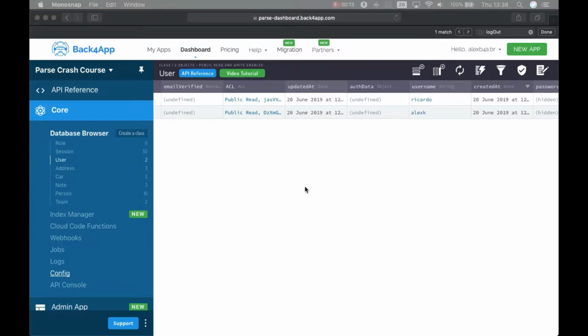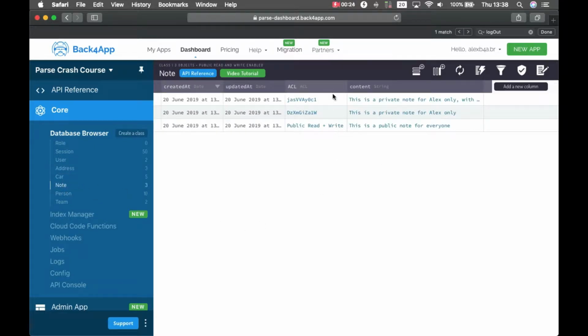So, I have here my user class with two users I've created in the episodes before, Ricardo and Alex K, and I also have the notes class with a few notes, and two of them are ACL restricted to those users and one is public.